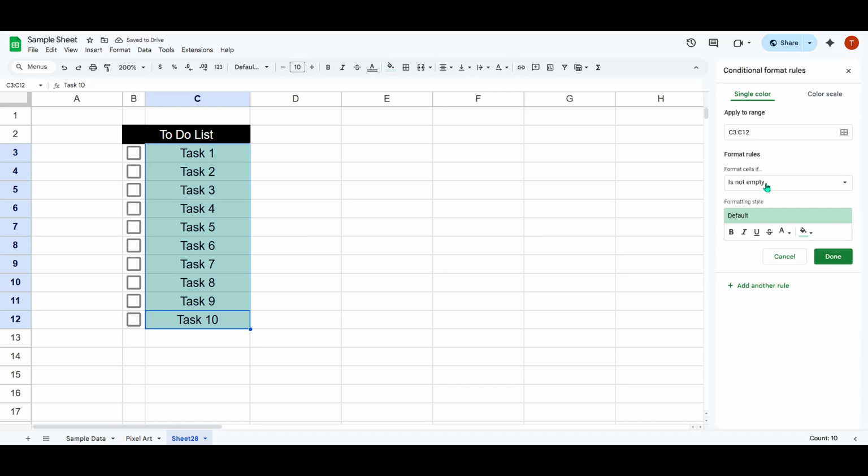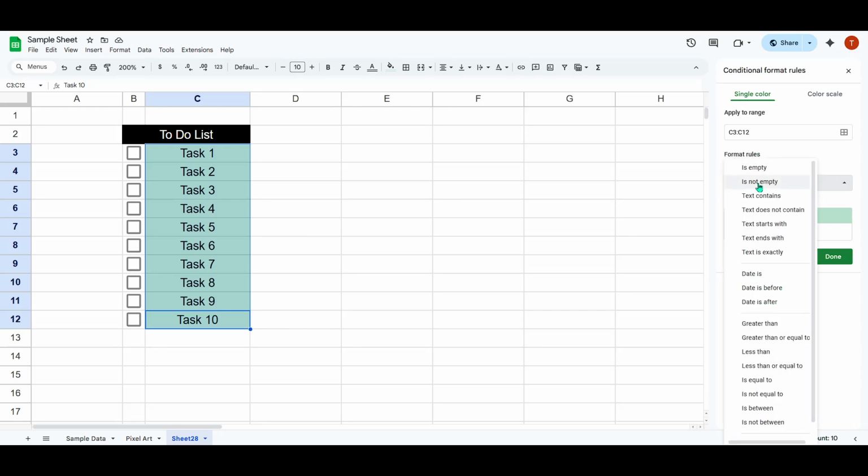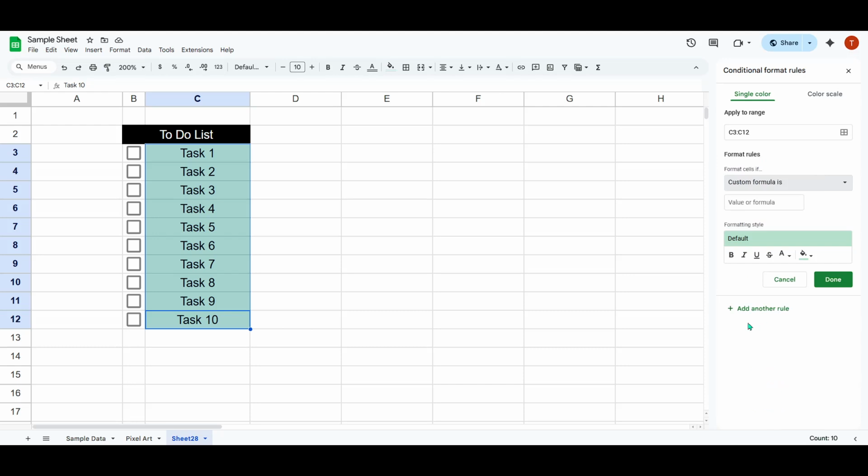Now we get into the part where we craft our custom formula. Inside this panel, you'll notice a section labeled Format Rules. Click on the drop-down menu and choose Custom Formula Is. This is where we'll create a formula that tells Google Sheets when to apply the strike-through formatting. Let's go through setting up the formula.